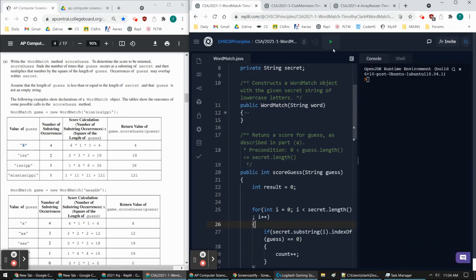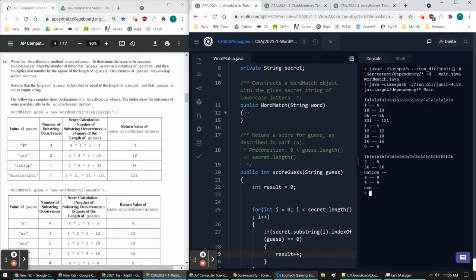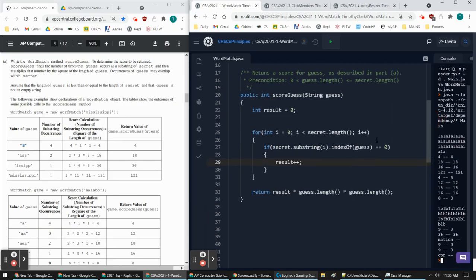And I have a main method that checks it for 18, 36, 12, 1. And oh, I'm using count, but I should be using result. I fail. So it should be 18, it should be 36, 12, 1, 4, 12, 18, 36, and then obviously B doesn't work yet because I'm not done with that. So that is 1A on FRQ 2021.